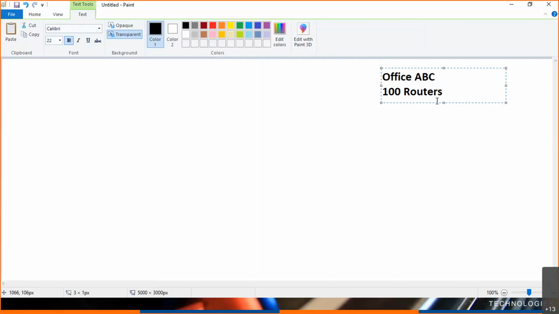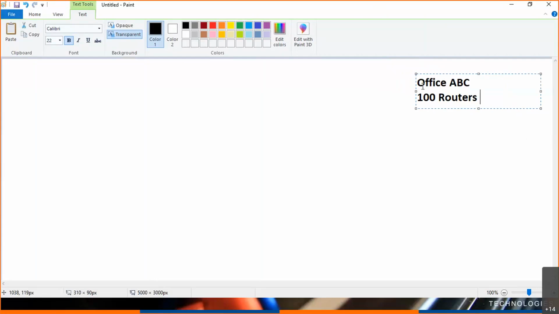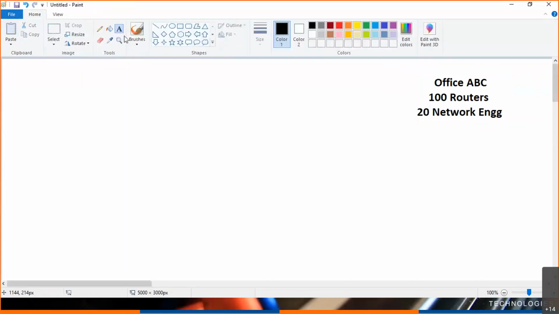Right. Office ABC has 100 routers. Now we need to manage these 100 routers. To manage these 100 routers, as an example, let's say we have 20 members, network engineers. Now this is the topology.